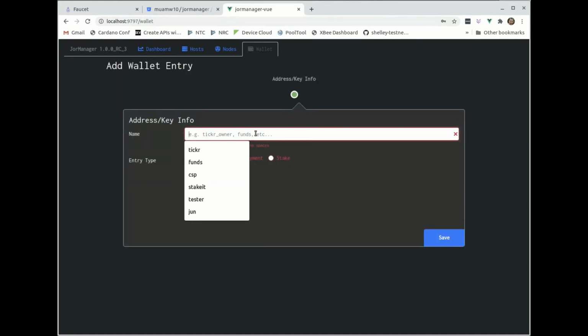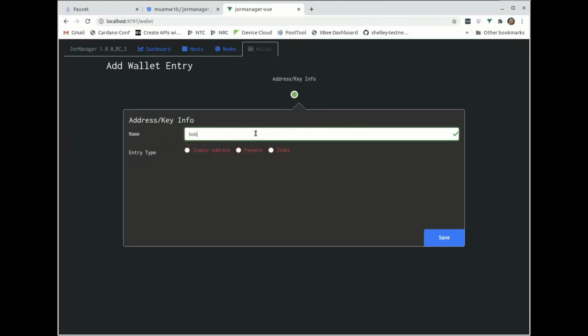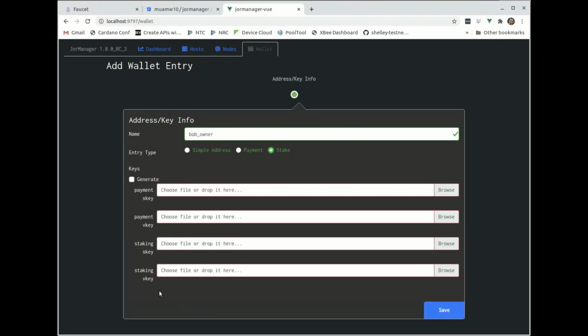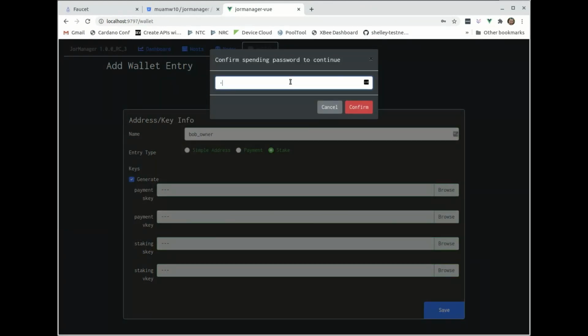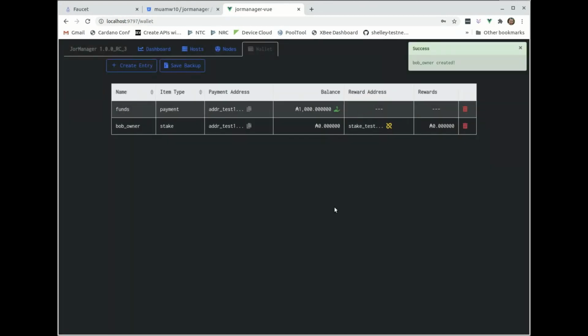So we'll start a pool and we'll just call it Bob. And we'll need a staking address. Well, we'll call this Bob Owner, because this will be the owner staking address. And we'll just generate all the keys for him. Save that. Put in our spending password. So now there's Bob, and we notice that it is not registered on the chain. That's actually okay for right now.